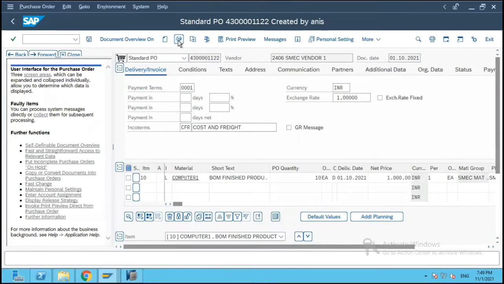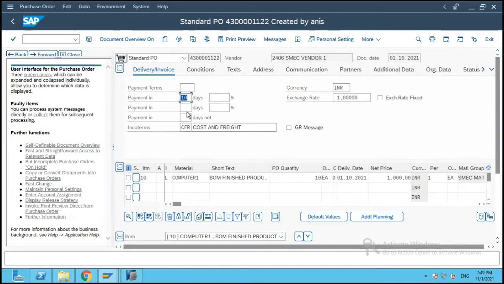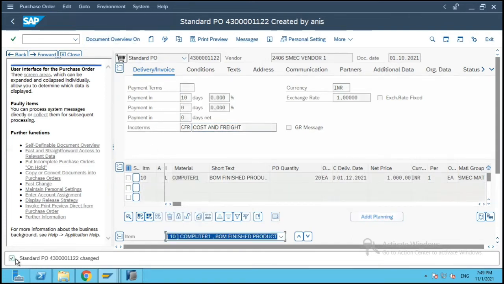ME22N. In edit mode, I will make the payment days as 10. And here in the EKPO table, the quantity I will change to 20. The delivery date we will change to 1st of December, which is in the future, and I click on save over here. It gives us a message that this PO number has been saved.